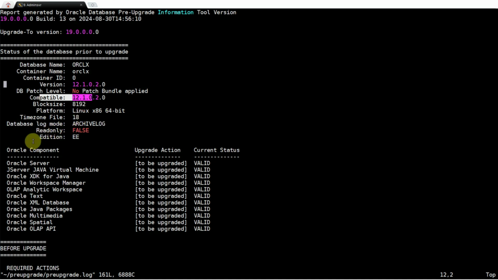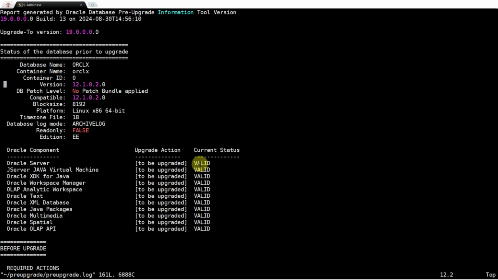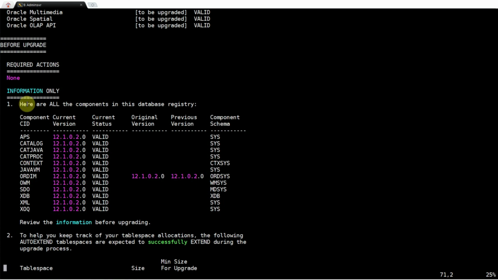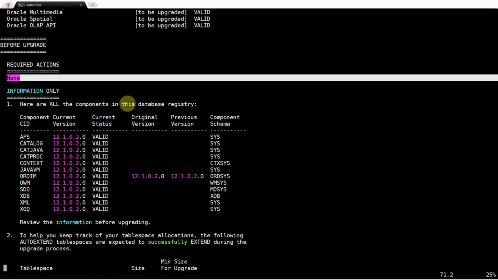Database log mode, read only, edition, etc. And the components that we have in our database are all in valid state. This is important because if there are any invalid components, you have to take care of that before the upgrade, so that it does not create unnecessary confusion whether the upgrade activity has introduced any invalid components. And let's scroll down. Before upgrade, it is giving us instructions about any actions to be taken before the upgrade, and as we see, none, so we don't have to take any actions particularly.